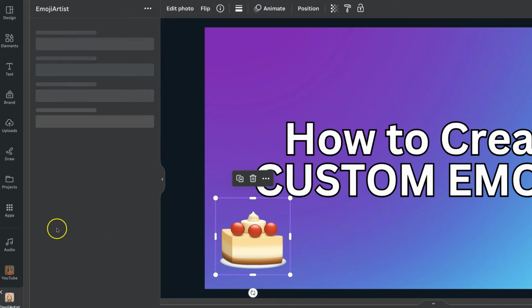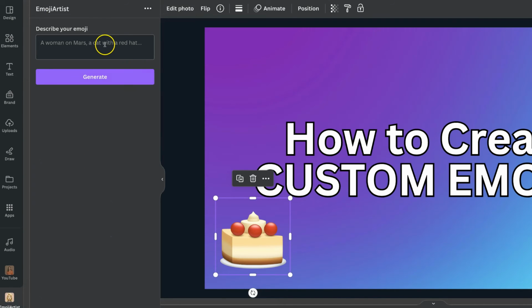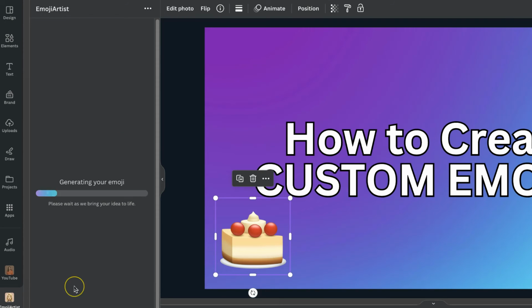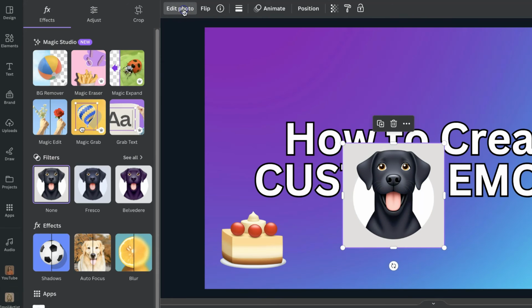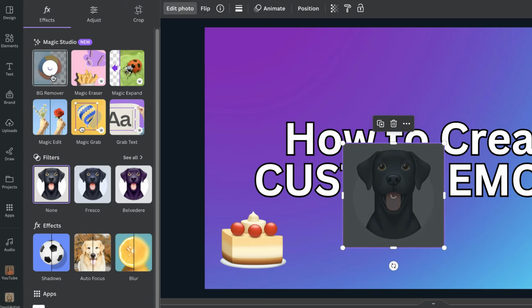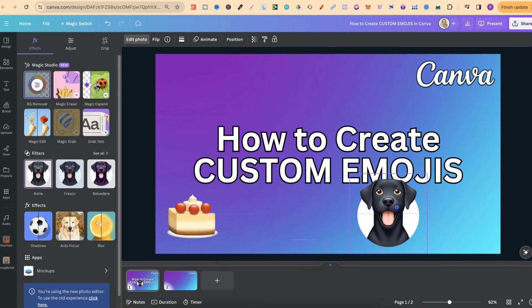Now, let's come back over to the apps. Let's try this again. Let's put in a happy black Labrador dog face. Let's click generate and let's see what it gives us. And there we go, it looks pretty good. So let's go ahead, let's click on edit photo, let's go to background remover, and let's just give that a second, and there we go, this looks pretty good as well.